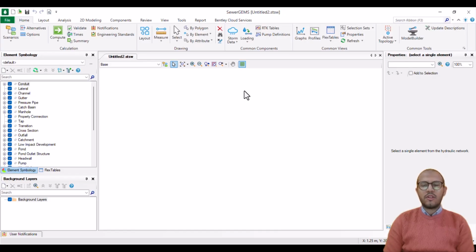The design constraints have two categories in SewerGEMS. The first one is the global design constraints. We call it global because it's applicable to all the elements in your model. If you enter some values in the design constraints, it will be applicable to all the elements in your model.